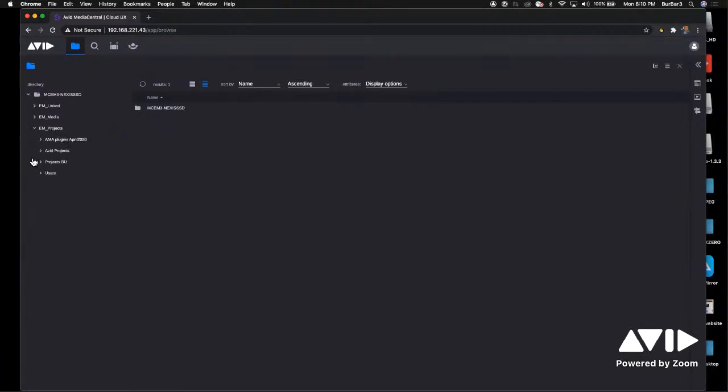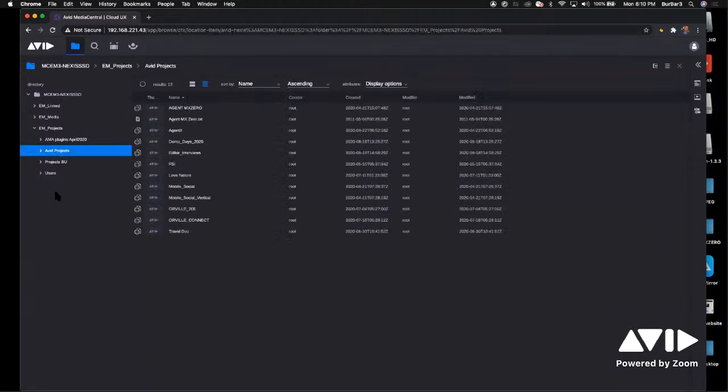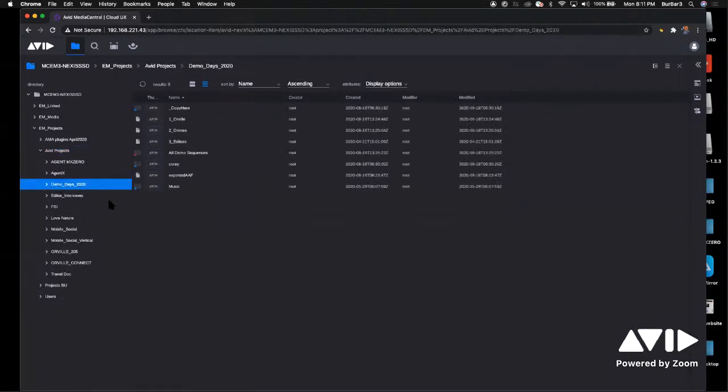And I'm logging into my Nexus workspaces. So this should be very familiar to anybody in a Media Composer environment. My workspaces are set up the way I want to see them. I have my Avid projects. We see the Avid projects listed here. We can open up the directory panel. Let's go ahead and take a look at the demo days project that I currently have.